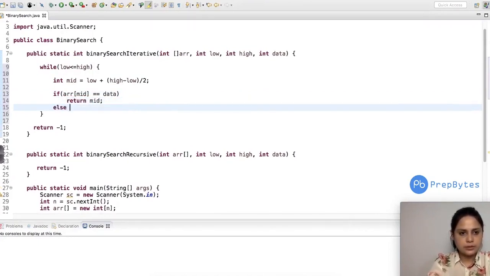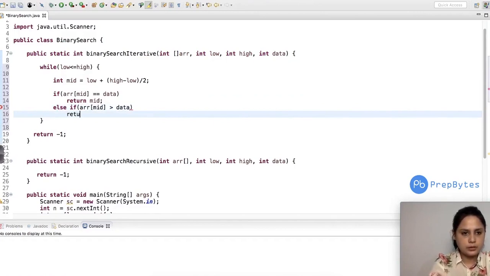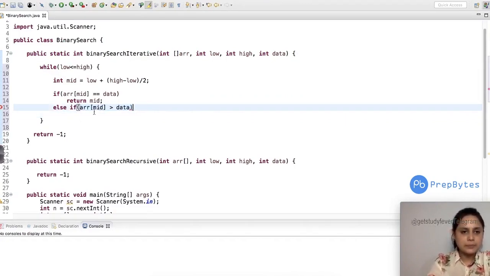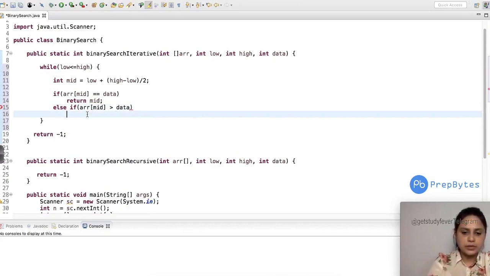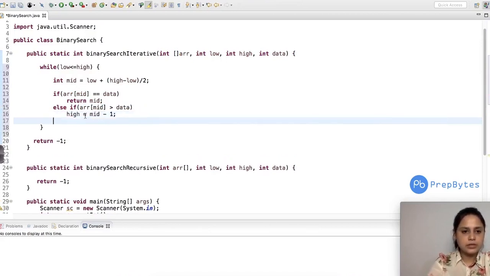If that is not the case, we check if our mid is greater than data. What we do is we simply return, no, we don't return here. I was just in the flow of returning stuff. Anyways, in this case, if arr of mid is greater than data, we continue searching in the first half. So we will update our high to mid minus 1. Now, if none of these conditions are true, which means we have to continue our search in the second half, so we will do else low equal to mid plus 1.